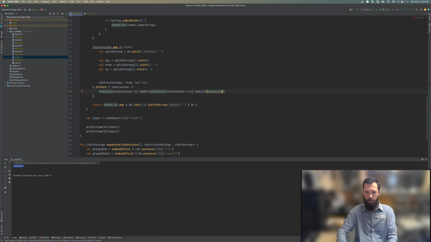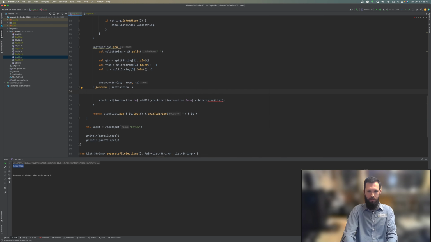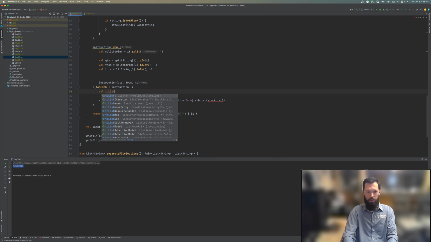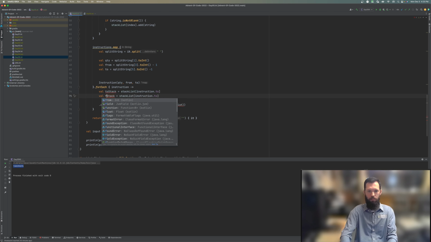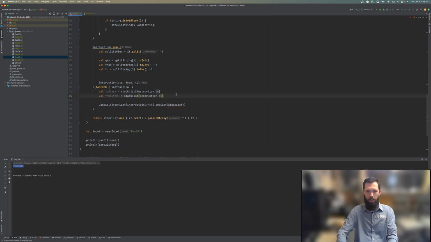This is getting to be a lot. I'm going to just name these lists. We're going to name 2 list or 2 stack, which is going to be this. And we're going to do from stack, which will be this. Okay, so now we can do this a little simpler. Well, not really simpler, but just with less clutter.